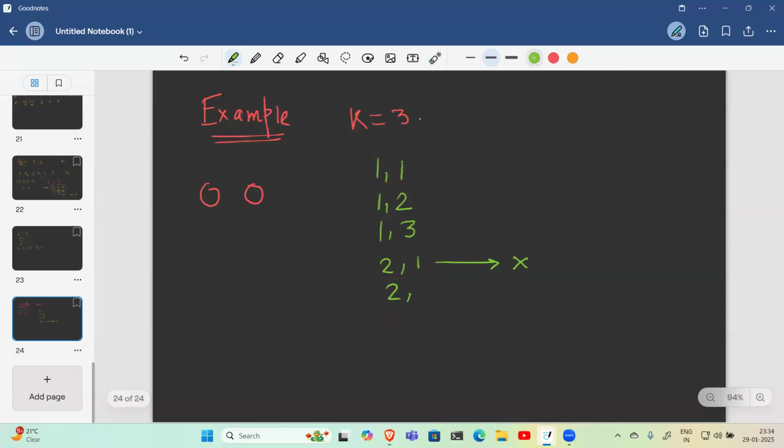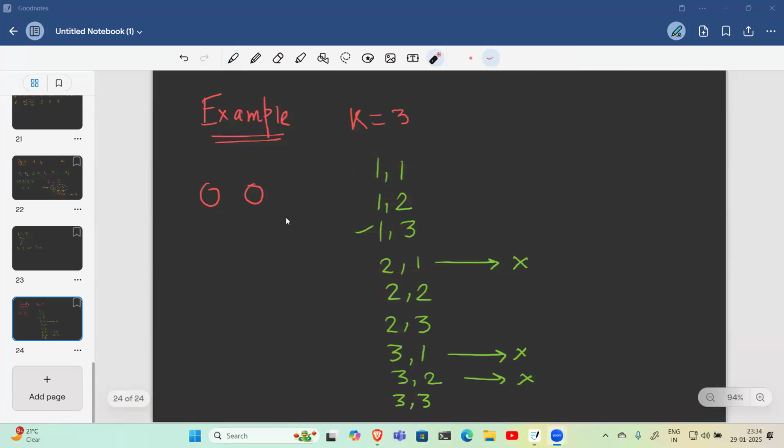Okay. Then comes 2, 2. Great. Then comes 2, 3. Then comes 3, 1. This also you will not feed because you have already fed the reverse of this password. 3, 2 also we will not feed because I already fed the reverse. And then finally comes 3, 3. So how many trials? 1, 2, 3, 4, 5, and 6. That means we need to actually make 6 trials in this case.